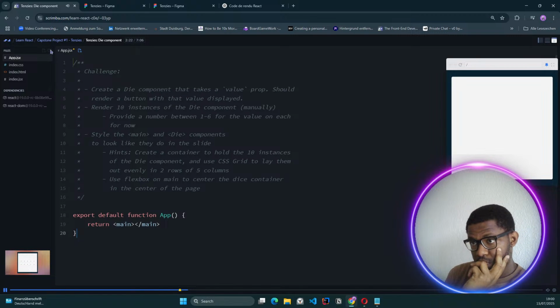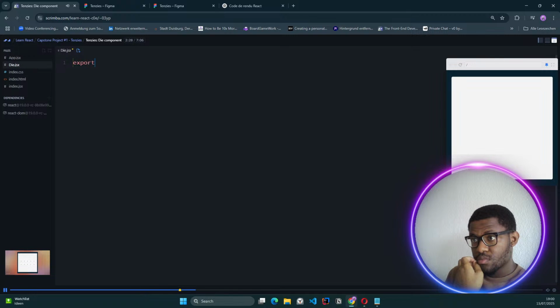I'll start by creating a new file called die.jsx, a totally innocent version of die, and then we will export default our function die. We already know it's going to take props because, well, the challenge said for it to take props. It's going to have a value prop, and this should return a button because this is going to be clickable by our users.